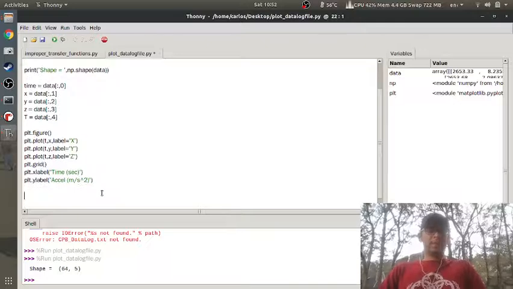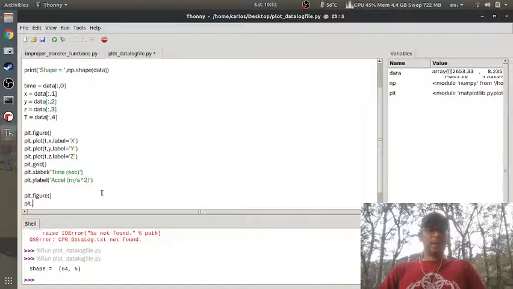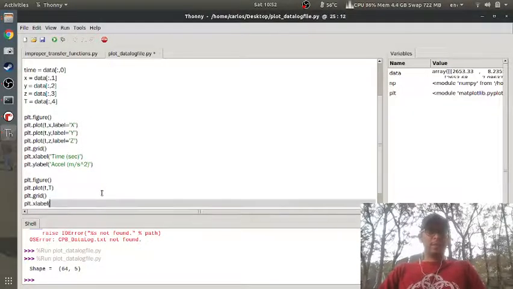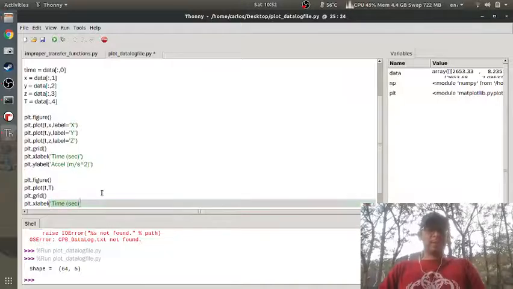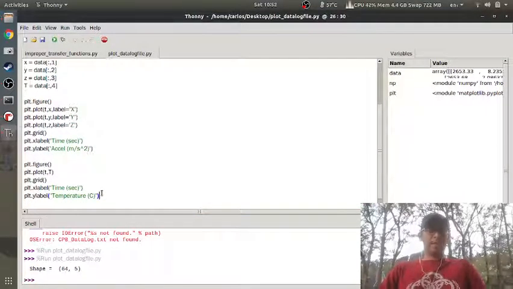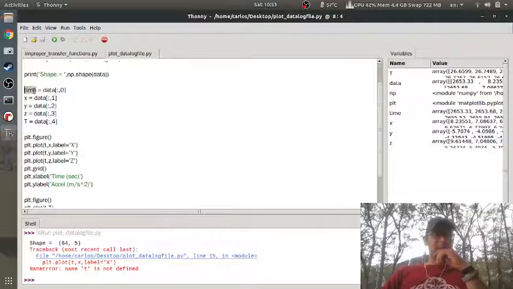And then I should be able to do the same thing, plt.figure and plt.plot t comma T, so lowercase t is time, capital T is temperature, and then throw in a grid again, throw in an x label, time in seconds, and then a y label, temperature in Celsius. And I think that should do it. So if I run that, x is not defined. What are you talking about? T is not defined. Oh, because I called it time, of course.